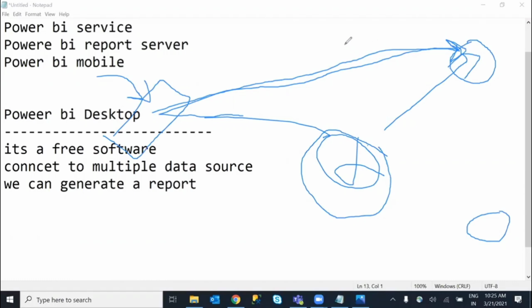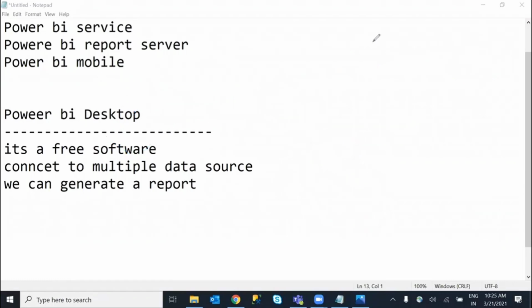So in Power BI Service, we can share the report with the users. So we have another module, which is Power BI Service. Once we develop a report, we want to share the report with the users. Here only we have to pay for the cost. Here Microsoft will charge you.